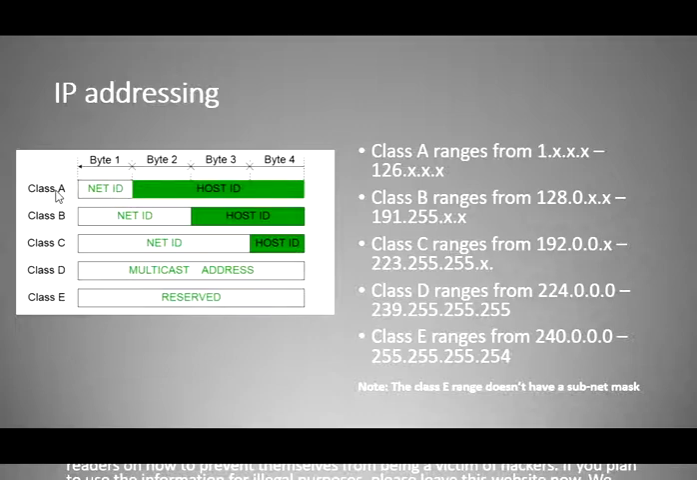As you can see, an IP address is also divided in classes, ranging from class A until class E. Class A ranges from 1 until 126. Class B ranges from 128 to 191.255. As you can see here, the net ID is the network, and the host ID is your computer, if you want. Class C ranges from 192 until 223.255.255.